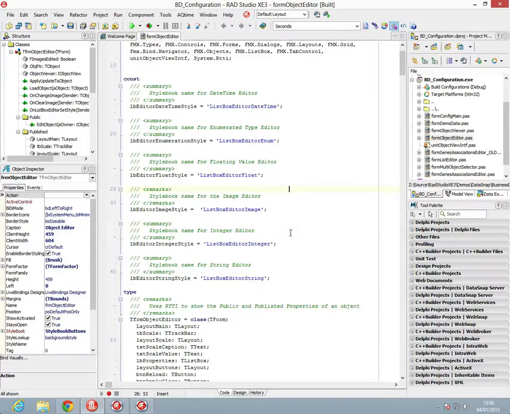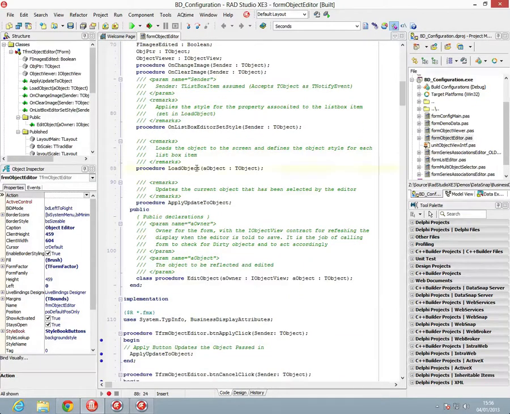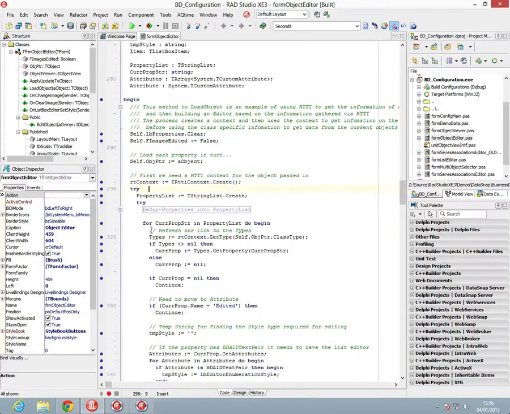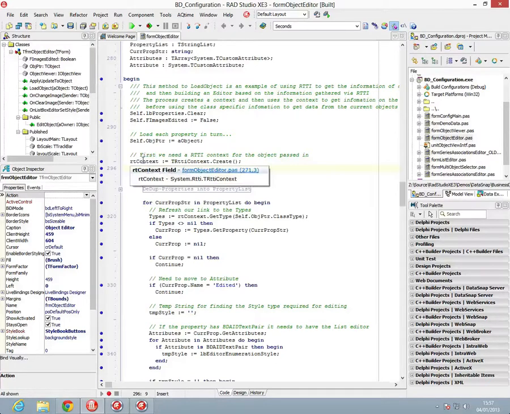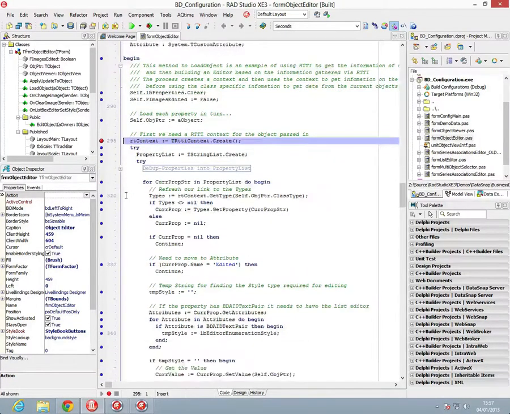Now those types are actually used by the object editor itself when we load up the object. It takes an object of any type and then uses an RTTI context to get hold of the runtime type information. Now, you don't strictly need to create an instance of the RTTI context. You can just go ahead and use the declaration for it, but it is described as good practice to create it and then free it afterwards.